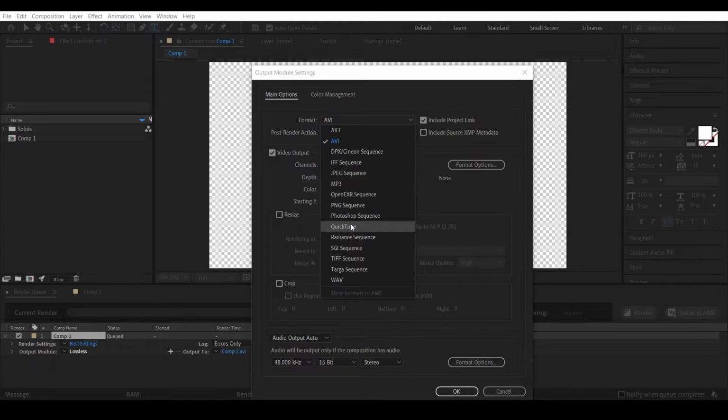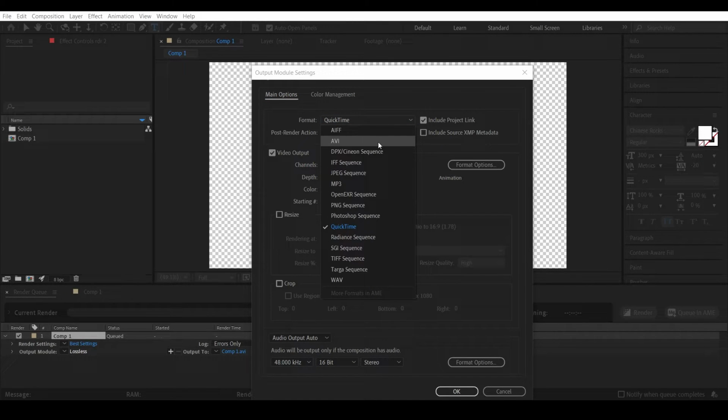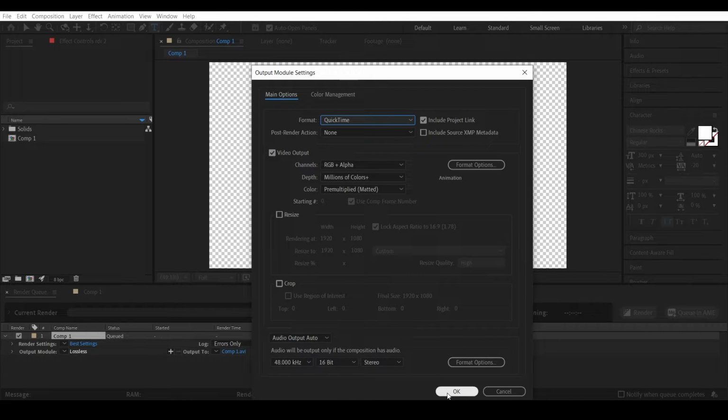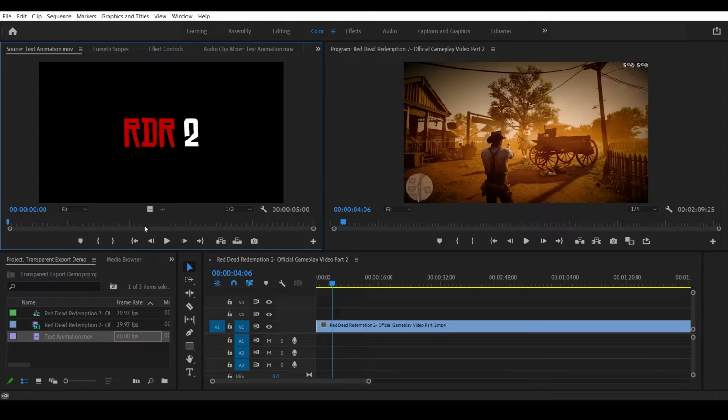You can set the format to QuickTime for MOV or leave it as AVI for AVI. Export this and now you can place it anywhere on your videos.